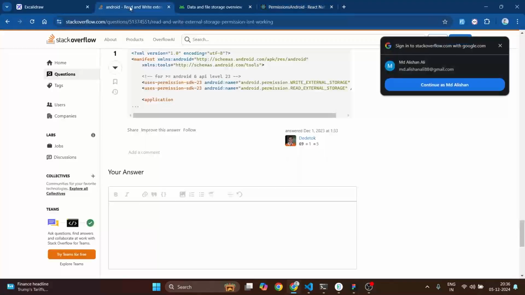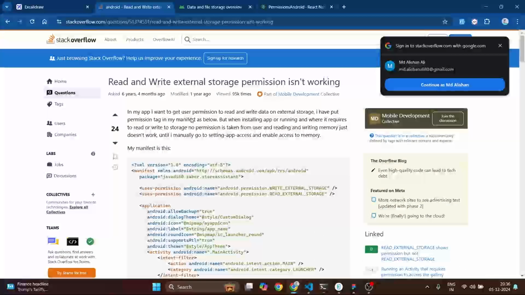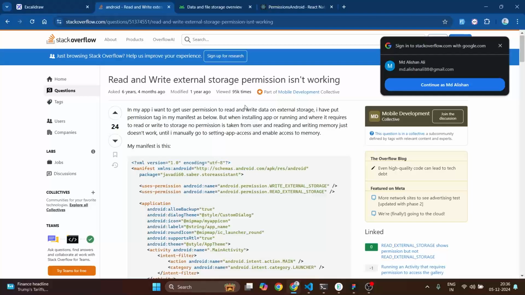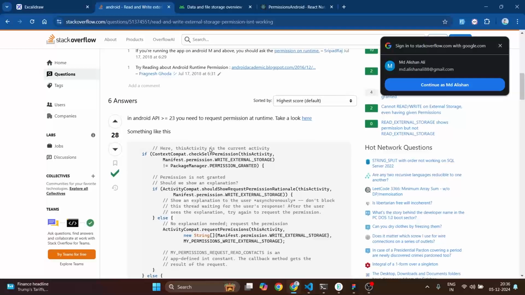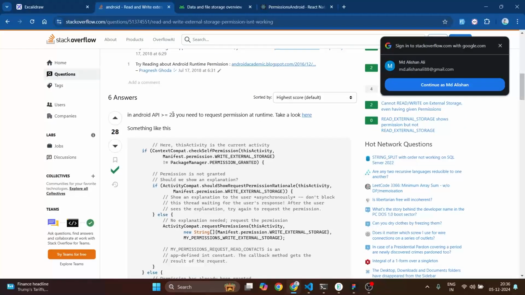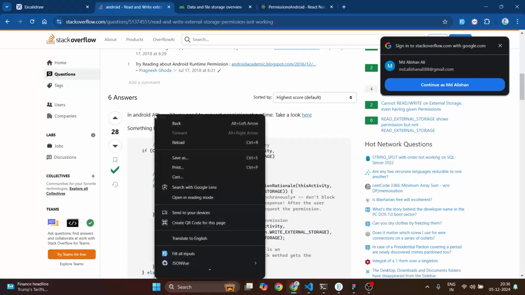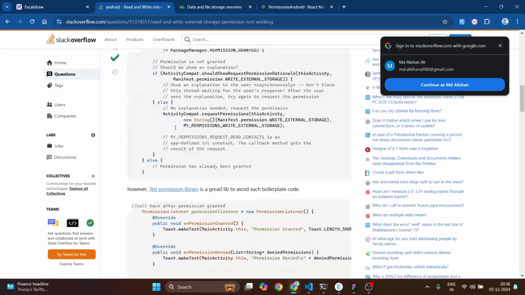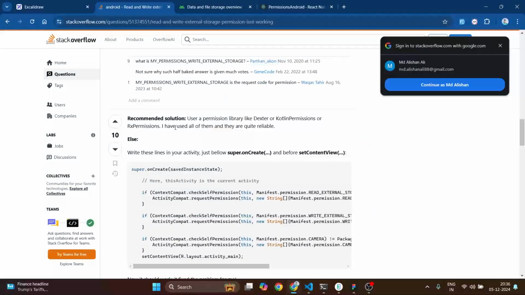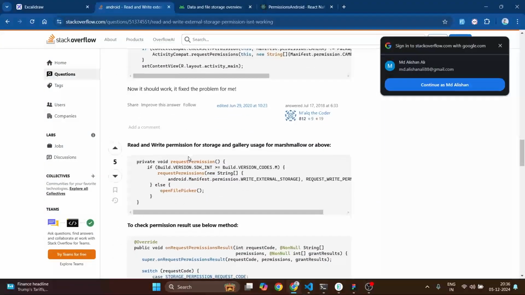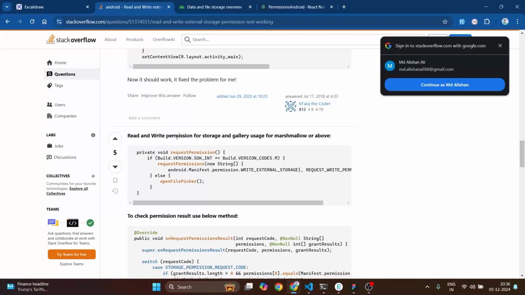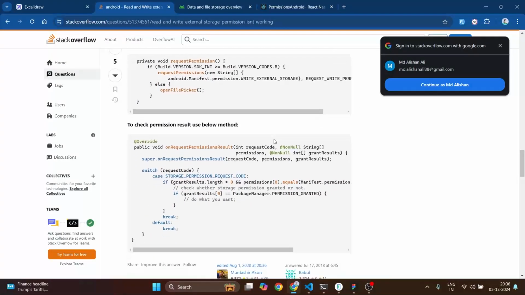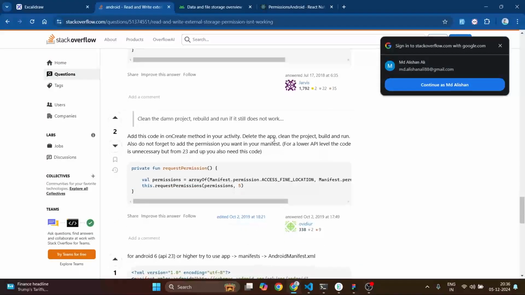So I'll tell you, this is an article where they mention that read and write external storage is not working in my app. I want to get user permission to read and write on external storage. I put it like everything the user is doing is correct. So they are saying that in Android API greater than or equal to 33, you need to request permission at runtime. If the API is less than that, you don't have to. And other people are saying, if I scroll down, read and write permission for storage and gallery is used for Marshmallow and above. Okay, so there's one catch.